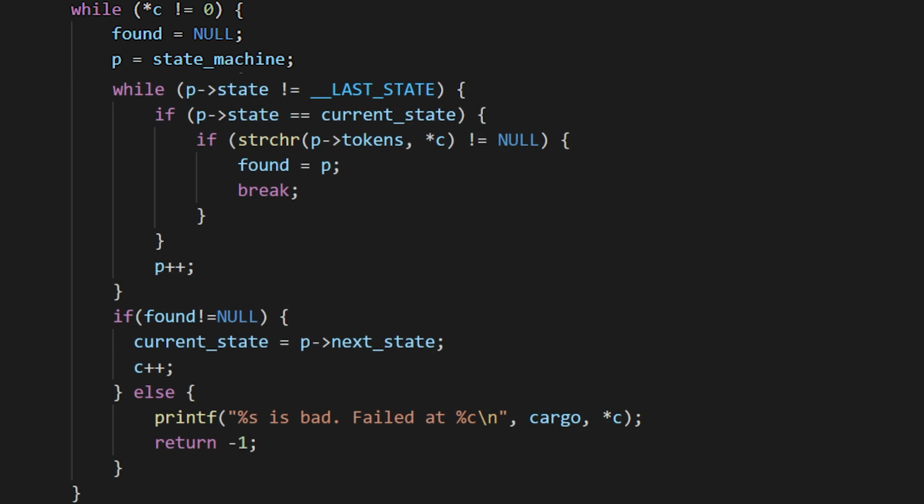Now, once you've found a state, you basically say, well, in that case, let's change the current state to whatever matched to the next state, and then chop a character off our string. So that's what happens. If you can't find anything after you've been through all the states in the state table that match the current state, and you can't find a matching string in the tokens, that means you failed. So at this point we just fail. We return -1 from the run function to show that we failed.